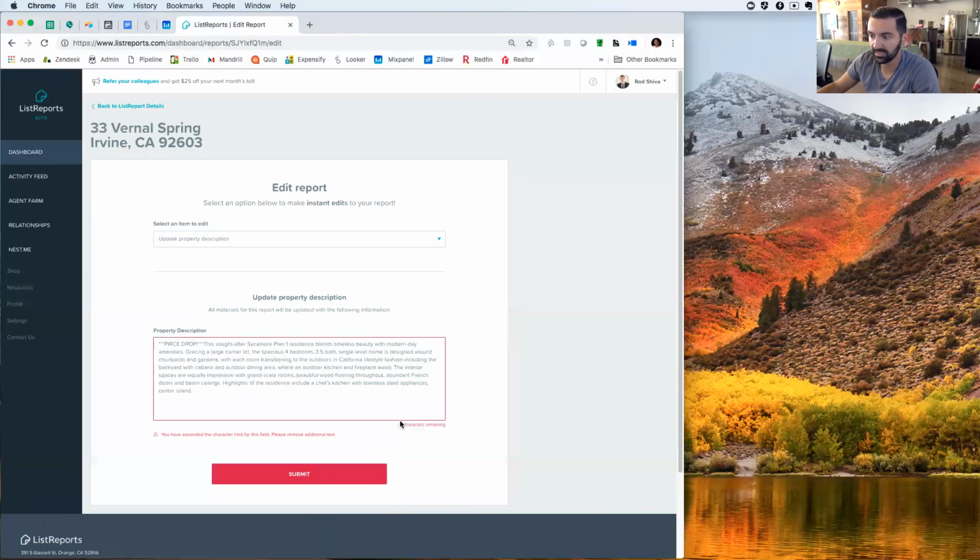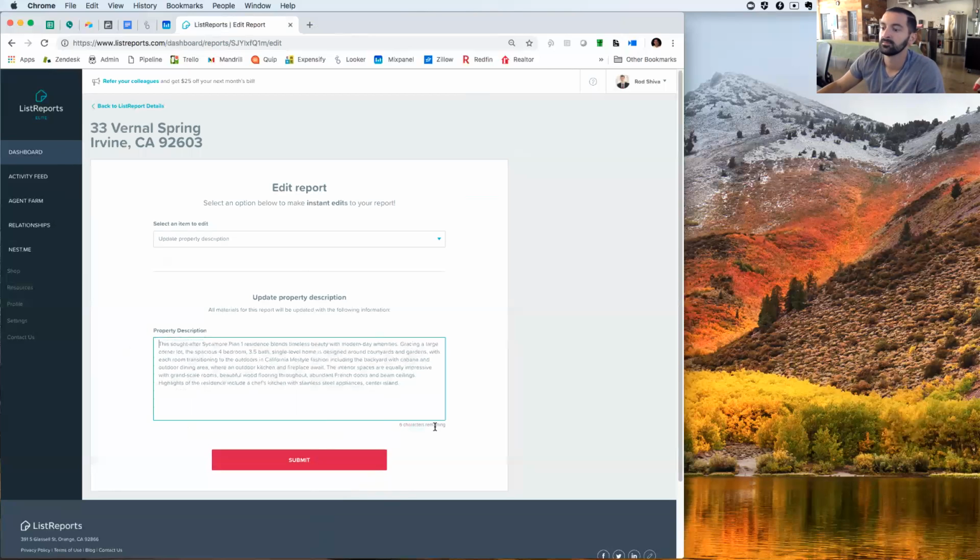Quick note, you're seeing that character limitation. I've gone over the character limitation, 650 characters. When you hit submit, reprocess. This property description is then available on all of the materials.